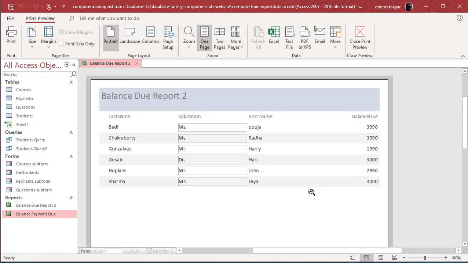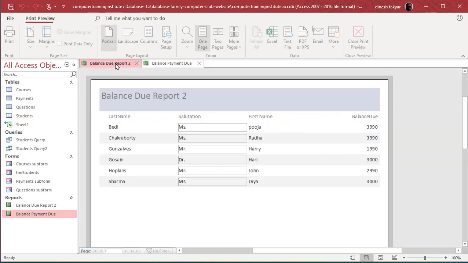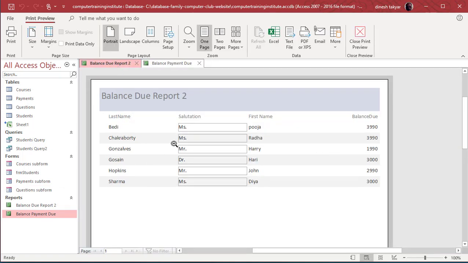So there you see, this is the report we will see when we use the student's query as the base. And the earlier report, balance due report, looked like this. I've just double clicked on that, where I have the last name, salutation, first name, course name, and so on. But in our newer report we have just taken the last name and we have sorted that according to the last name, salutation, first name and the balance.